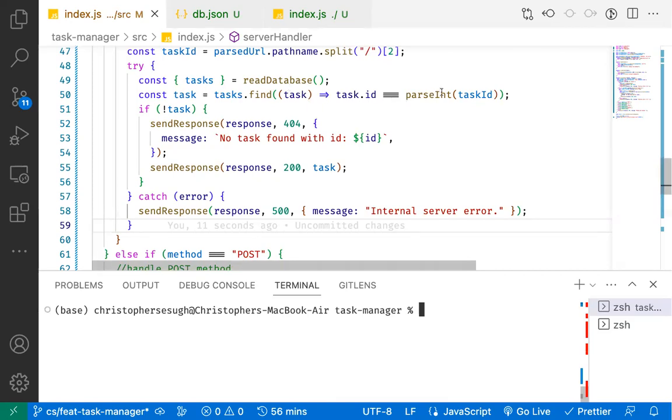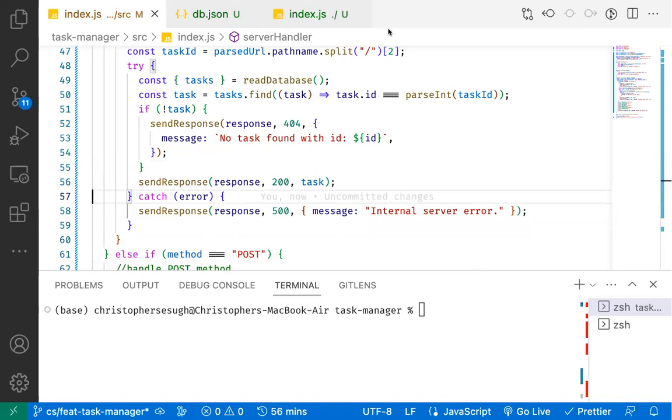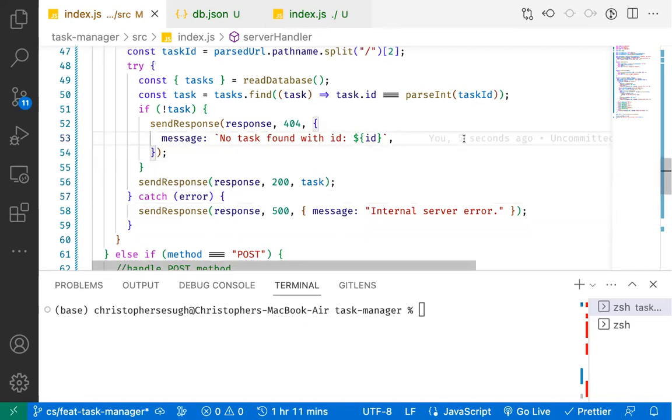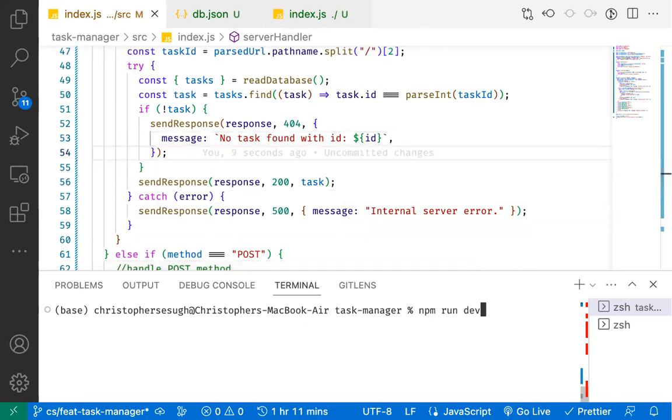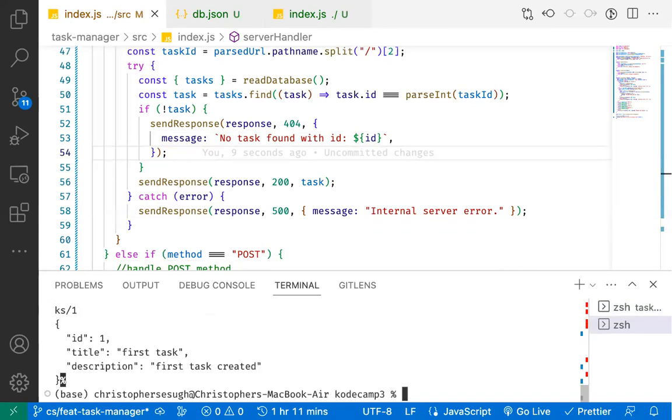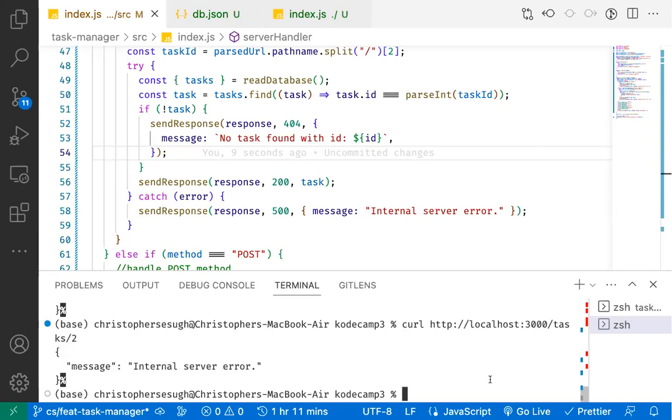Task.find, task.id exactly equal to Python. Send response. Okay, we're still getting this. Okay, someone wants to say something, I think. Someone raised his hand. Okay, so let's now start our server and make the request. Make our request. Okay, now run this. Okay, we're getting our first task. Then let's run it with an ID that's not in our data.